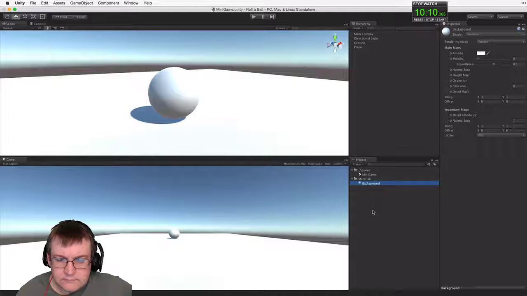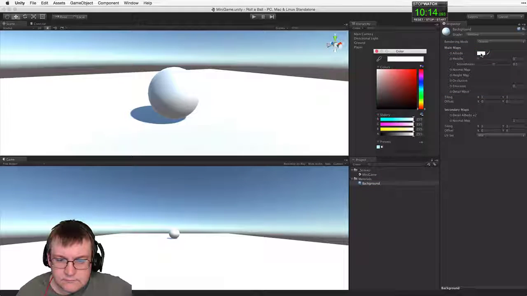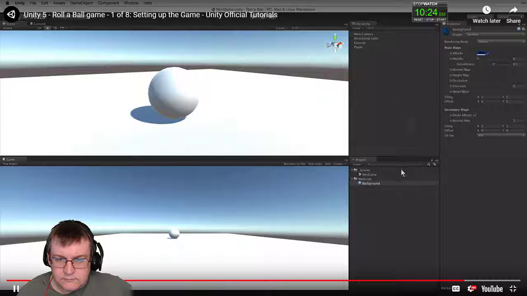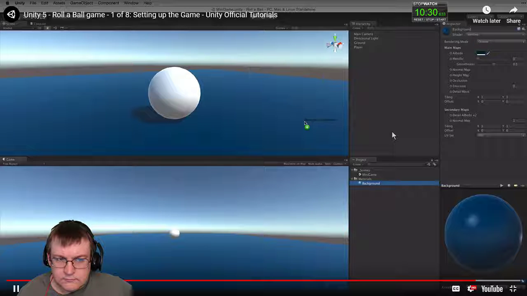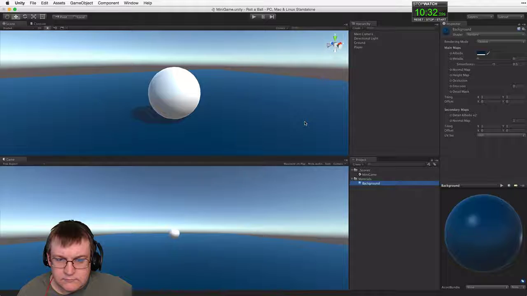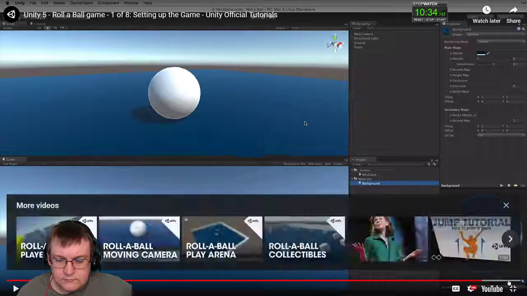Select the material, and under Main Maps, the first property is Albedo. Click on the Albedo's color field to open a color picker. Change the color to a nice dark shade of blue. In our case, I will use the RGB values of 0, 32, and 64. For a preview of the material, make sure that the preview window is open. To apply the texture to the plane, simply select the material in the project view and drag it onto the plane in the scene view. Now the player stands out on the dark blue background.